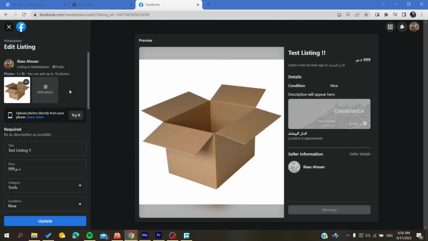And basically the thing that you will need to know is that this video feature is only available for selected sellers for Facebook Marketplace. And this feature is basically randomly given to selected sellers on the Facebook Marketplace.